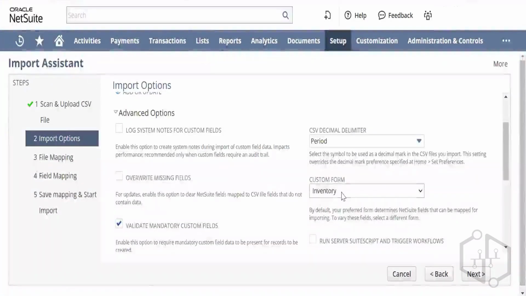So that is a custom form which can be selected. Now, there is an option called run server suite script and trigger workflows. This is related to the technical side. If you have created any script or any workflow on that item, do you want them to be triggered along with your data? That is what the option is all about.